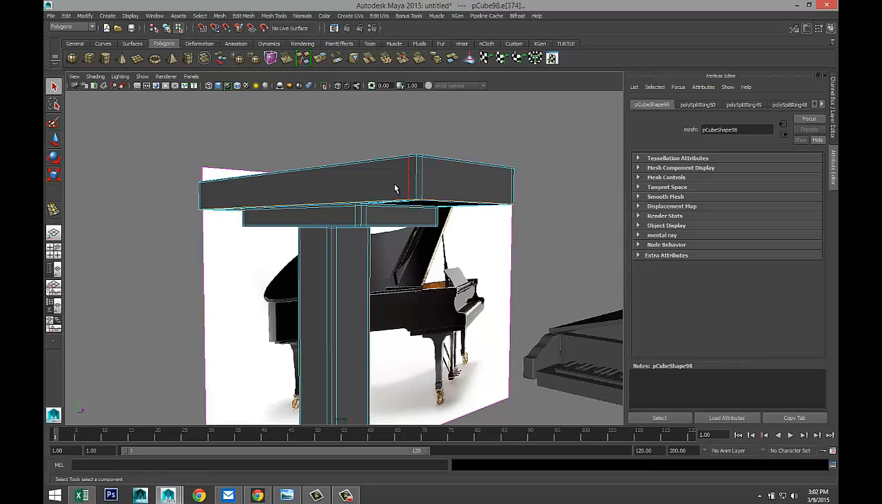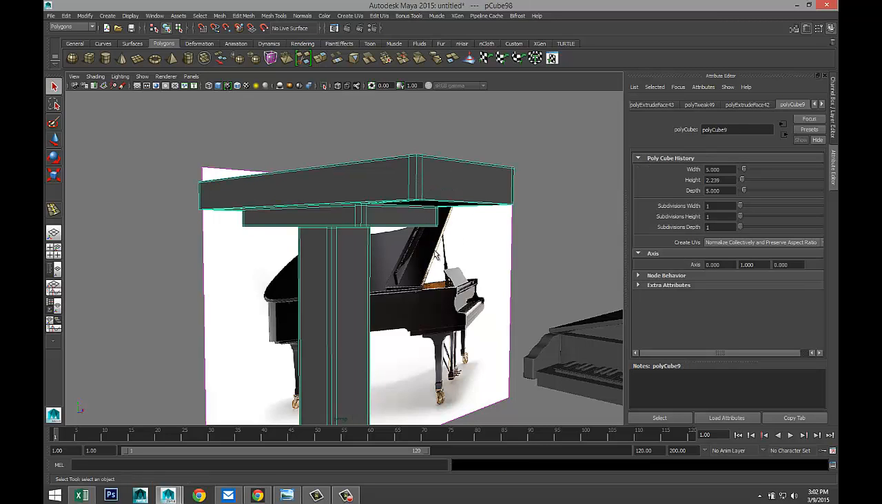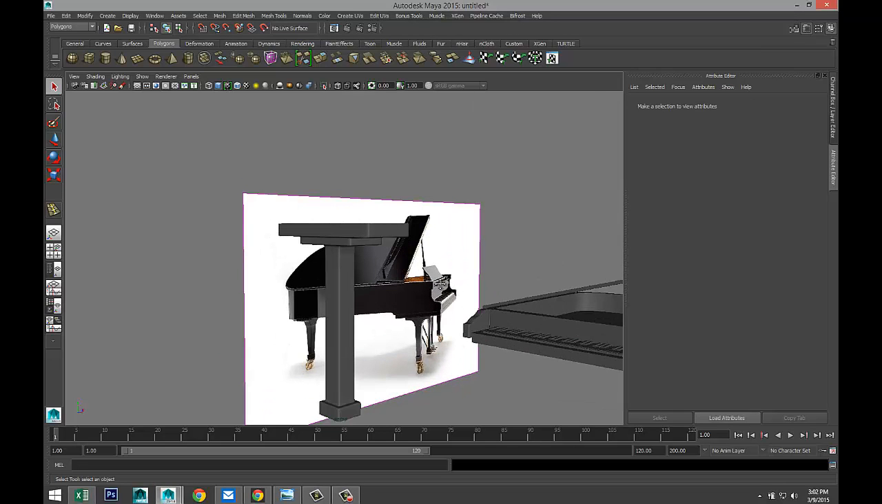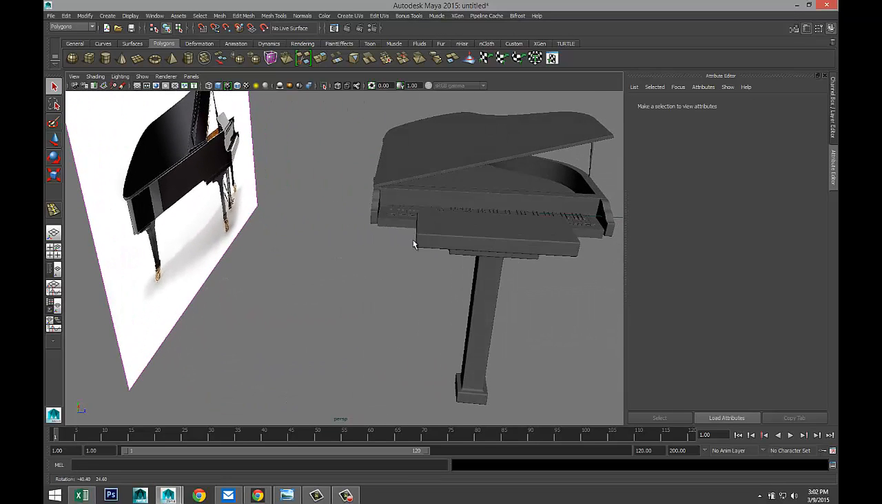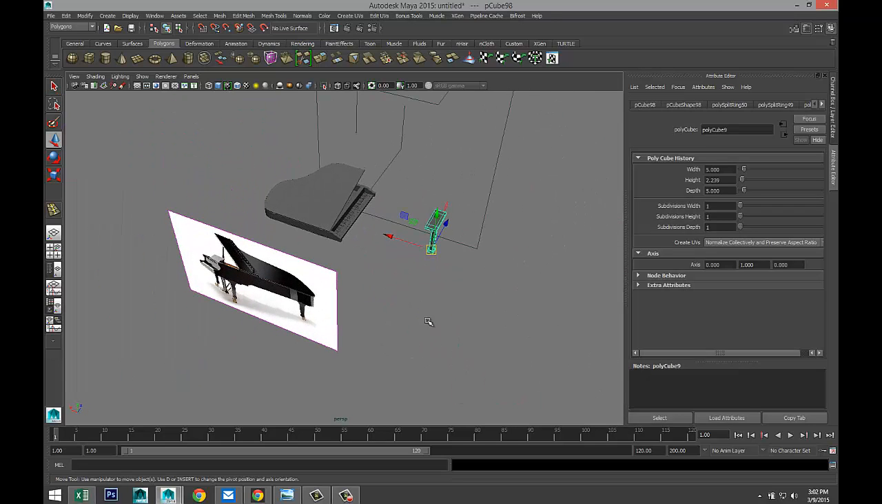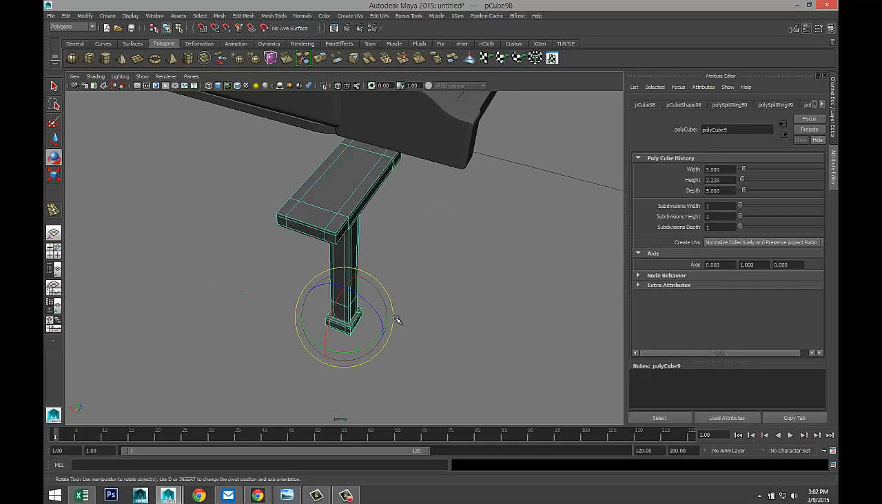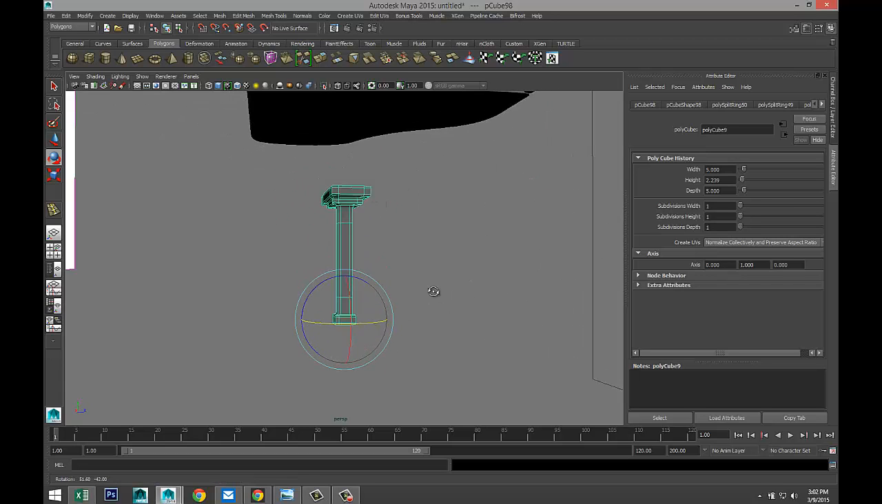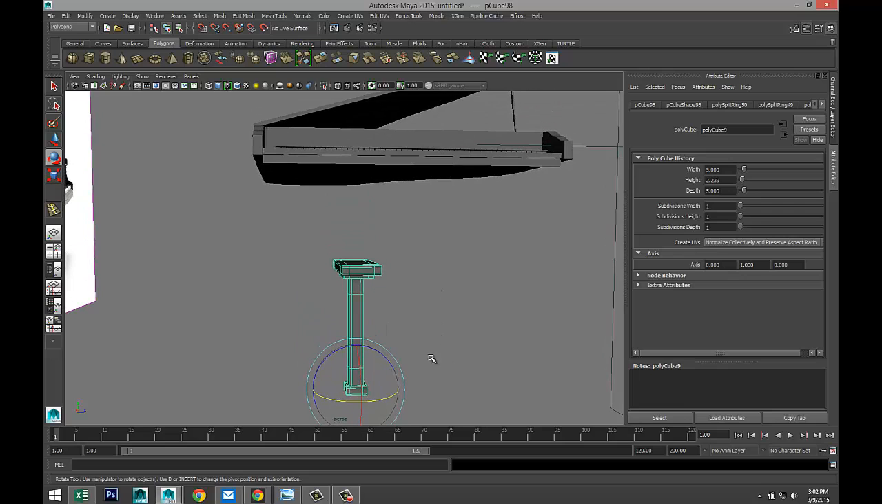Hit Q on our keyboard, right click object mode, and hit 3. That looks much, much better. All right, now let's see if we can get these under our piano. Move them over, move them down, F to zoom in, E to rotate. Okay, W to raise.